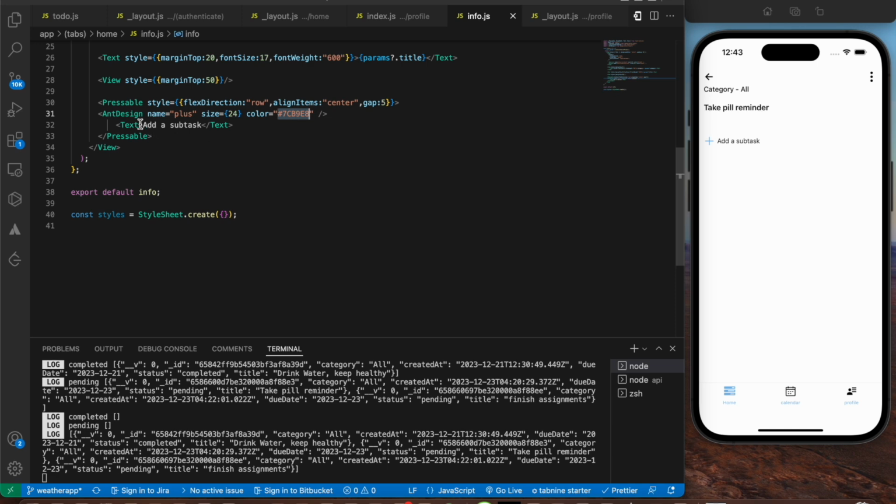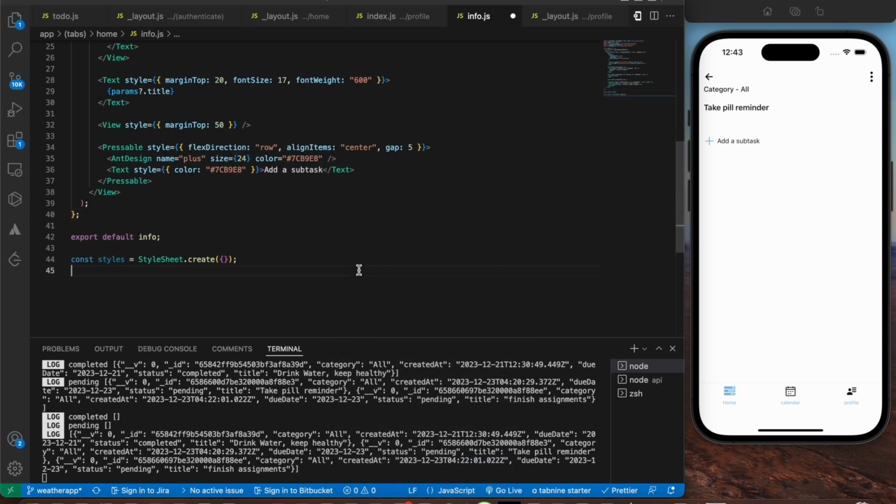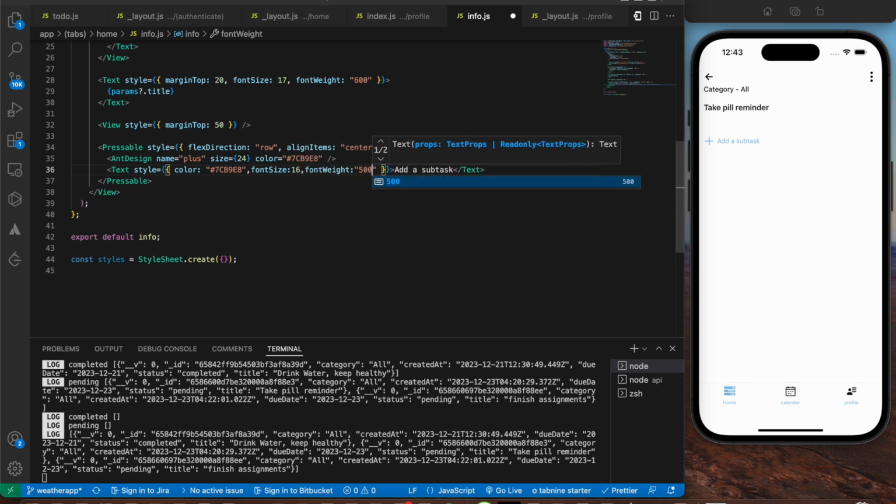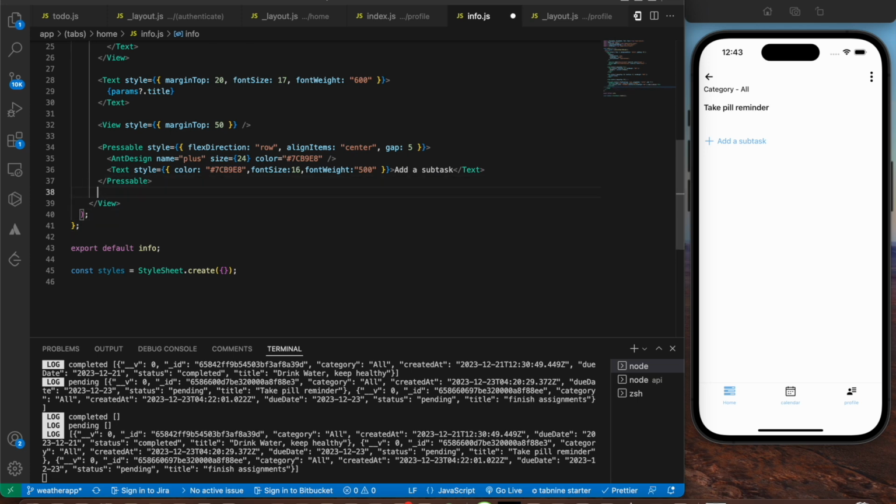So the same color I'm going to give for this as well. Alright, yeah, that's looking fine. If you want, you can increase the font size for this, that is, you can keep it to be 16. Okay, that's looking fine. So now I'm going to initialize the view over here.